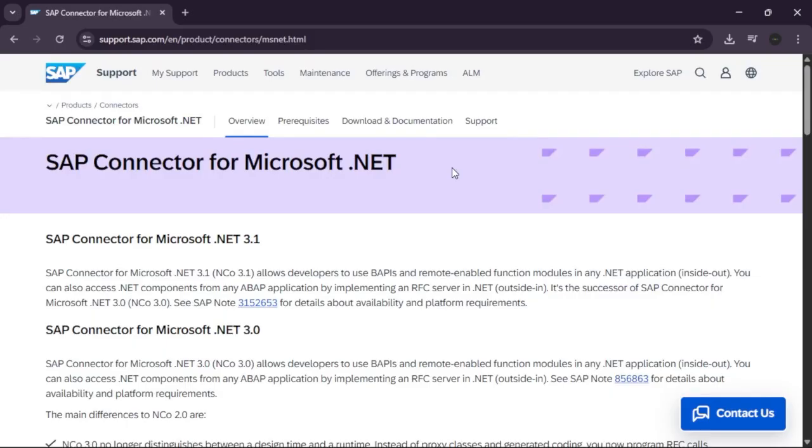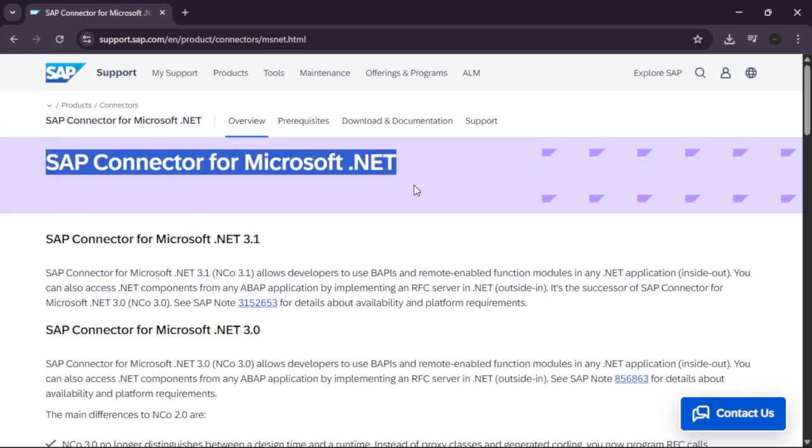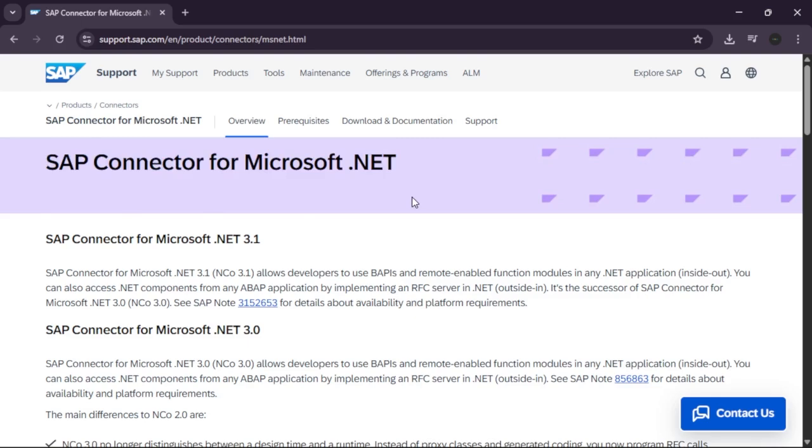Step 1. Download and install the connector. You first need the SAP connector for Microsoft .NET, which is a driver that enables Power BI to communicate with SAP systems. Open a web browser and search for the SAP connector for Microsoft .NET.